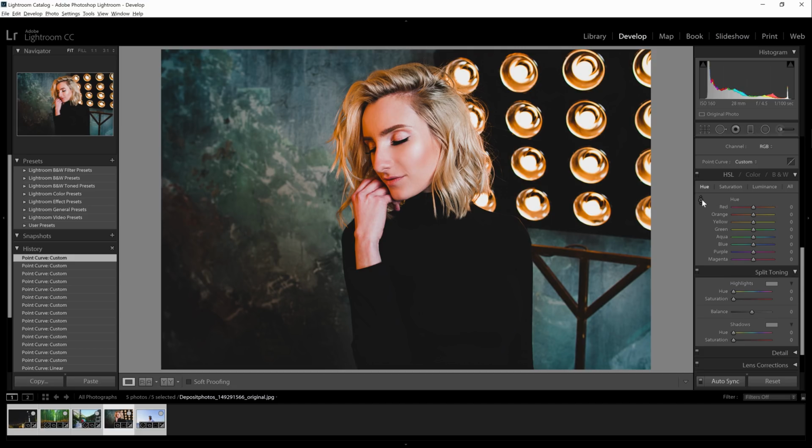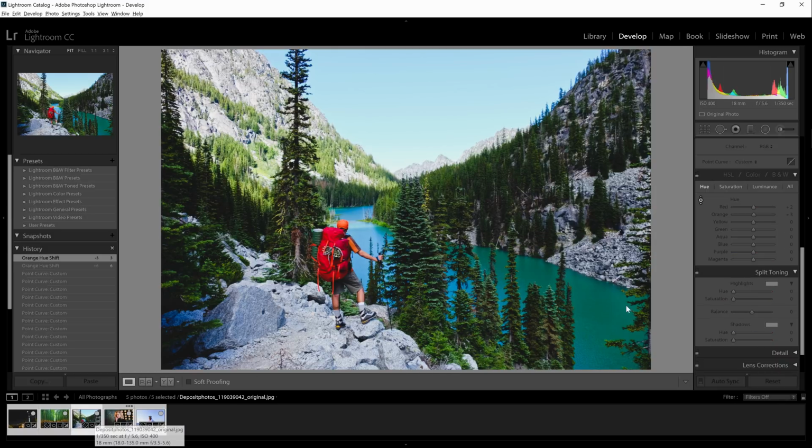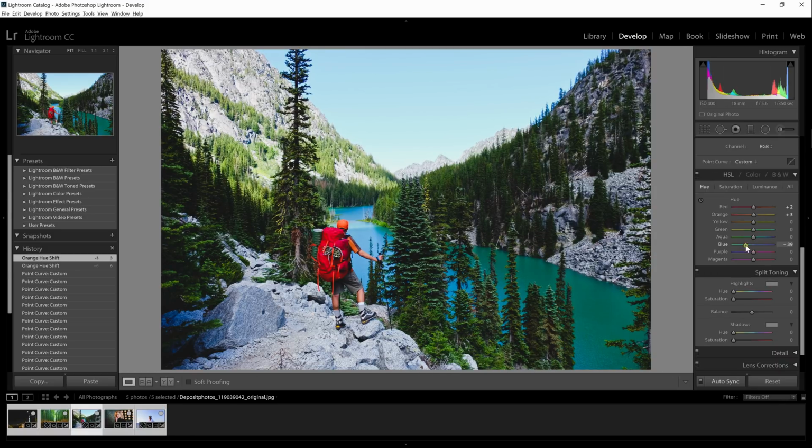I usually like to start off with the reds and oranges because those hues affect the skin tones. With these colors, you should make very small changes. I don't usually go more than 5% with the reds and oranges. For the blues and greens, you can make stronger adjustments. I'm going to shift the greens towards the blues, and the blues towards the greens.